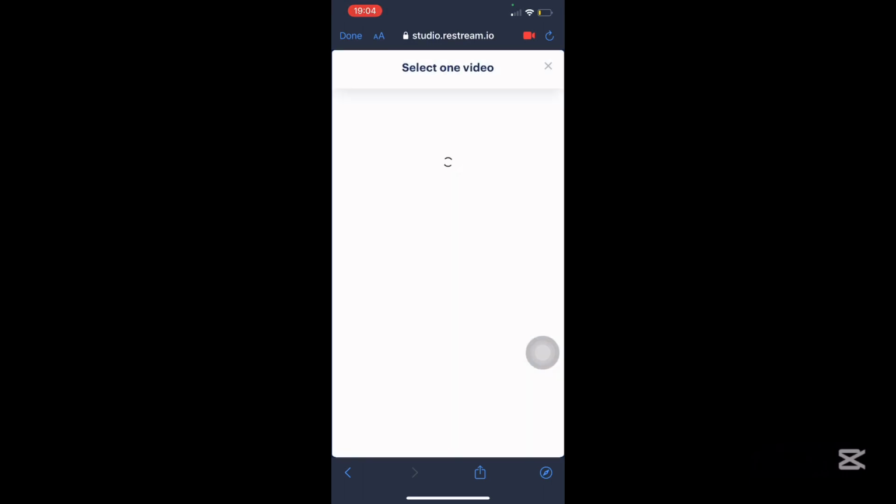Now let's add a video. You are going to click on add source, then you are going to see these icons. You will click on video because you want to upload a video. If you want to invite guests, you have to click on invite guests. If you want to add an image, but it's video, we're going to click on video. You can see select one video.